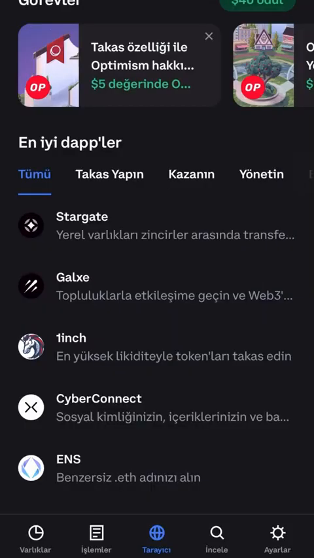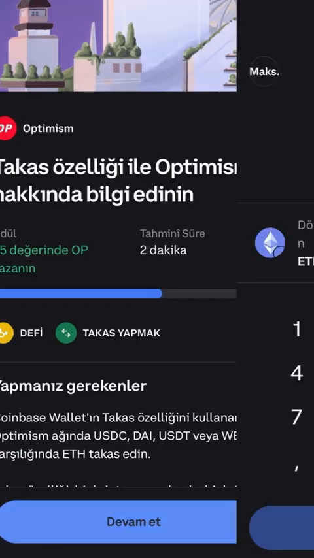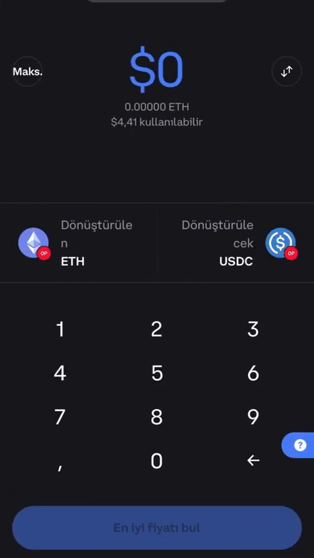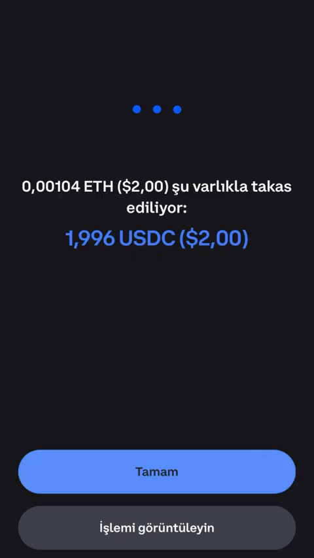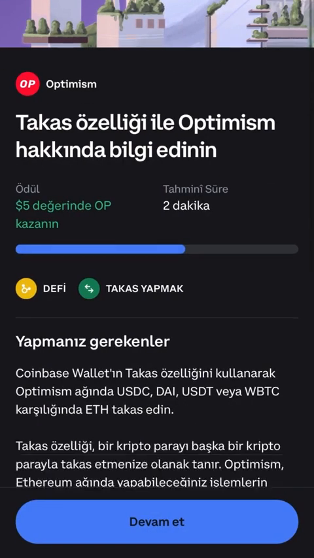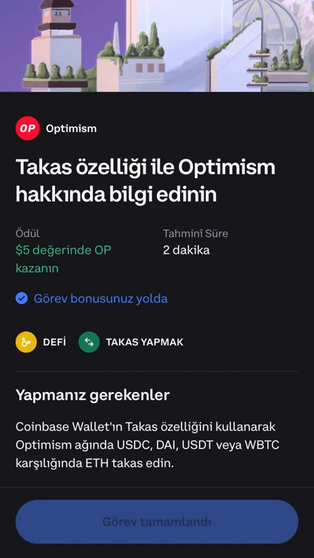After entering the wallet, we click on our task again in the browser section. We said close after we said continue. We need to convert our Ethereum to USDC. Let's do a $2 conversion right away. We said find the best price. Make the trade, and then we're done with this task. We press continue again. Your mission bonus is on its way, friends. Soon our $5 OP will be deposited into our account.